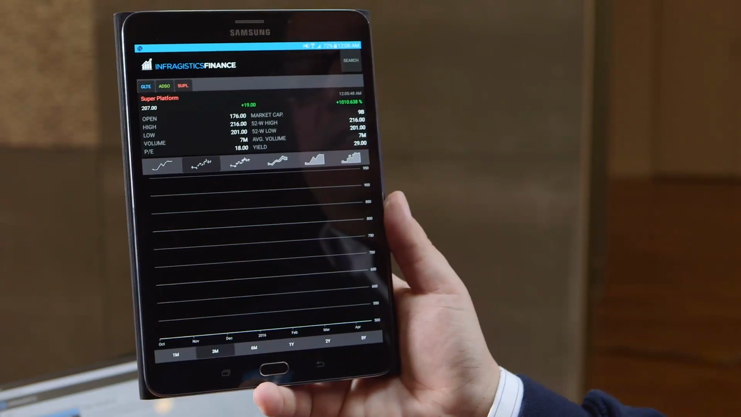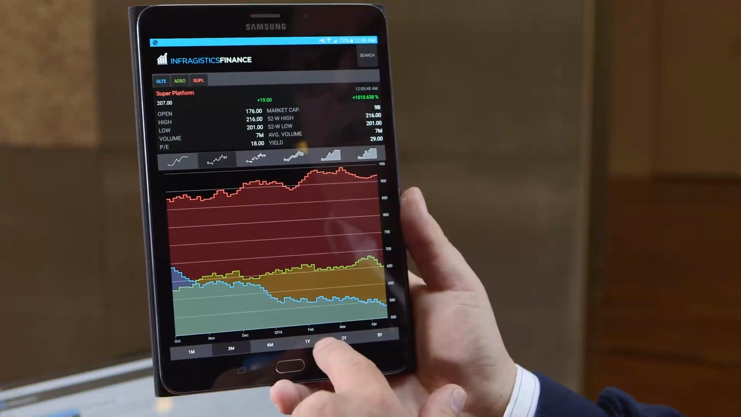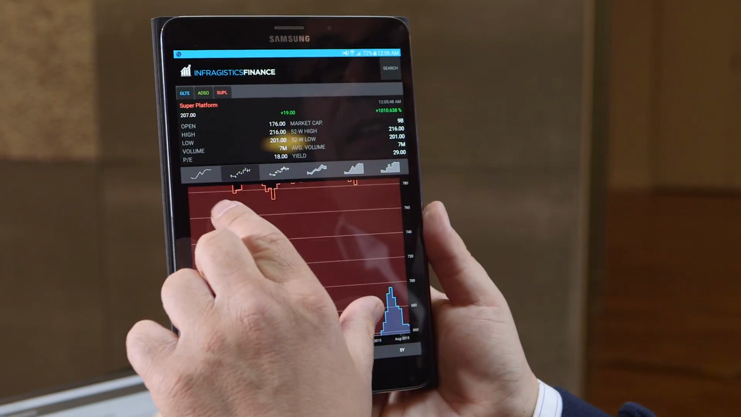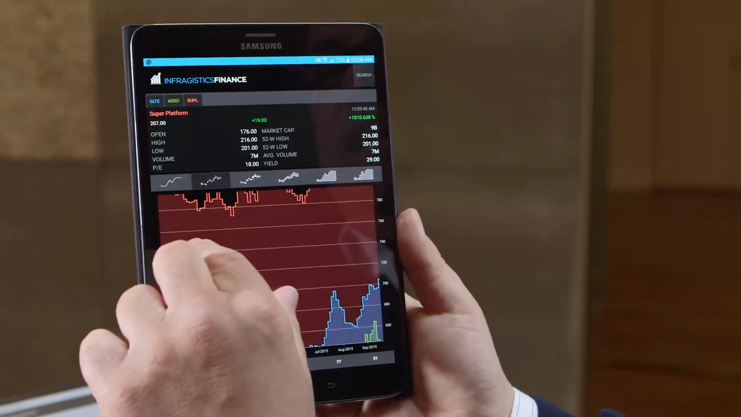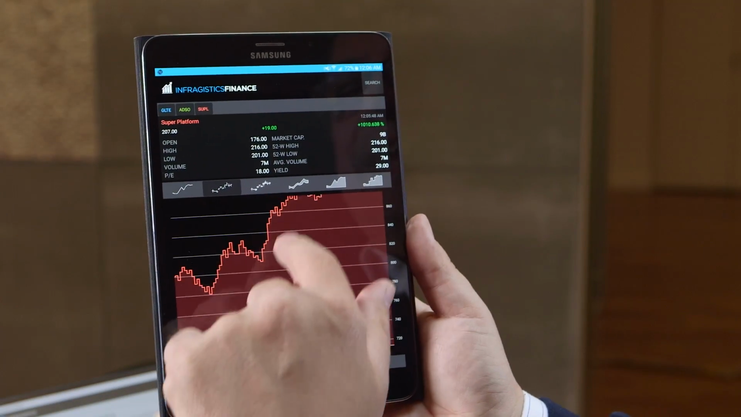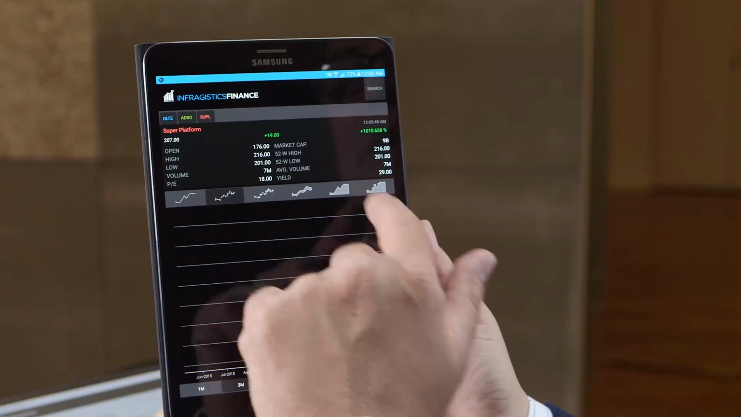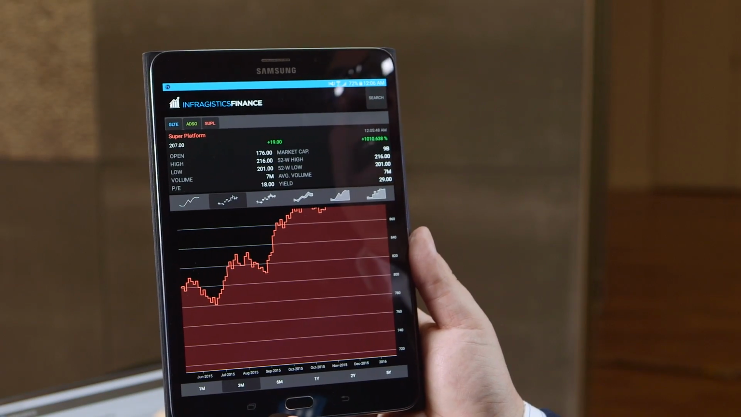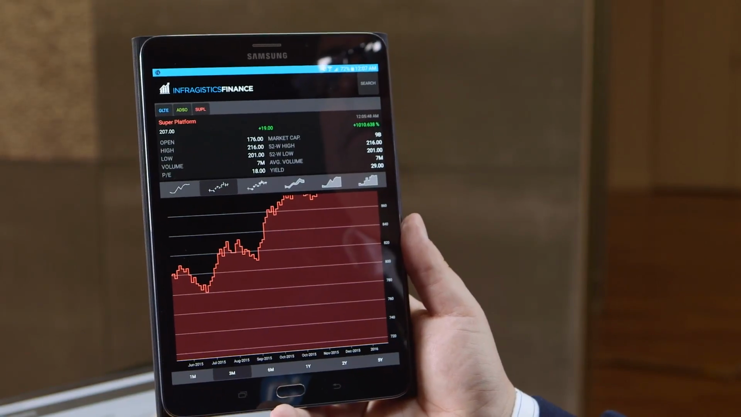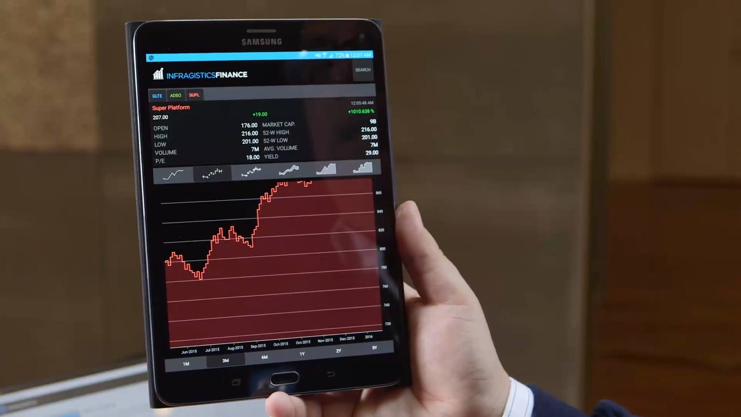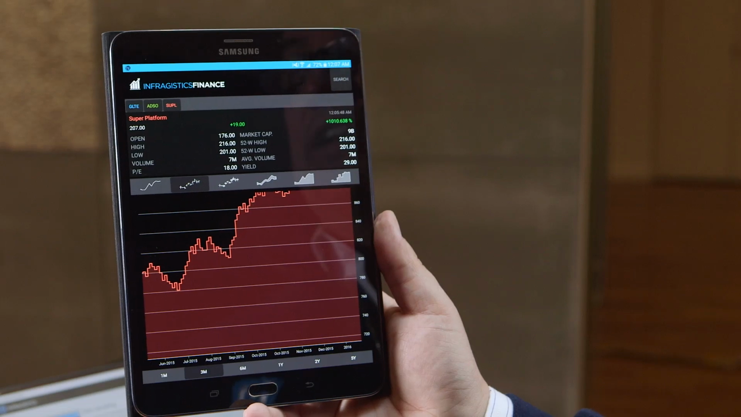If I go now to 6 months, you'll see it re-renders. Let's go to 1 year. Let's go to 2 years. And you'll notice that this is no sweat. The visualization is super smooth. I can drag and drop with my finger, and I get a really nice experience across the board. So what I really wanted to demonstrate was that with the charting capability, you do get that cross-platform experience no matter what you're building on.